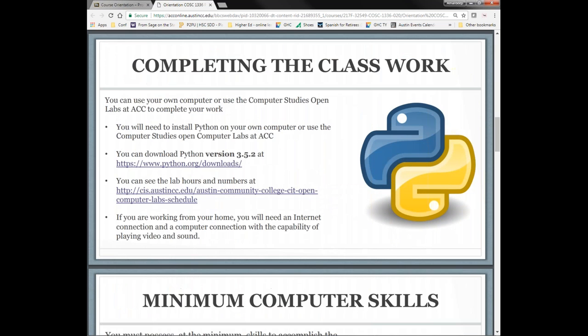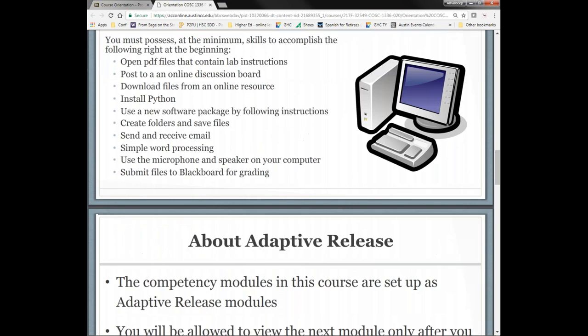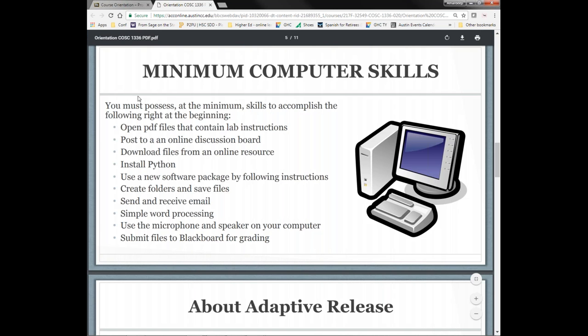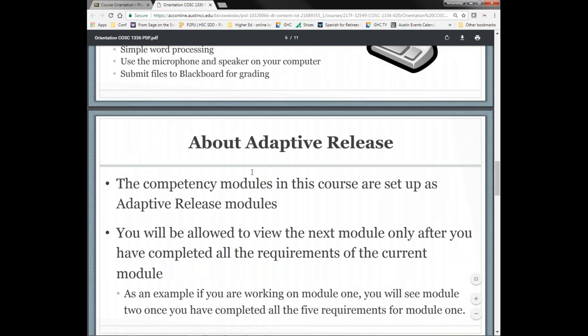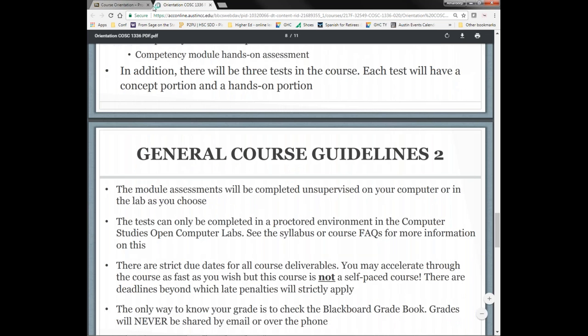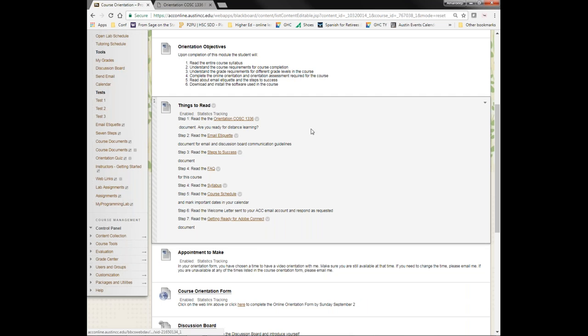Then I give them the rest of the information about how they can complete their classwork, what are the minimum computer skills they need. Because this is an online class and it's a fast-paced class, this semester I'm teaching the class in the 12-week format. Because it's a fast-paced class, students don't have the time to get caught up on computer literacy and computer skills. So it's imperative to give them that information up front, right at the outset, that these are the minimum computer skills they should possess. About adaptive release, general course guidelines, and so on.